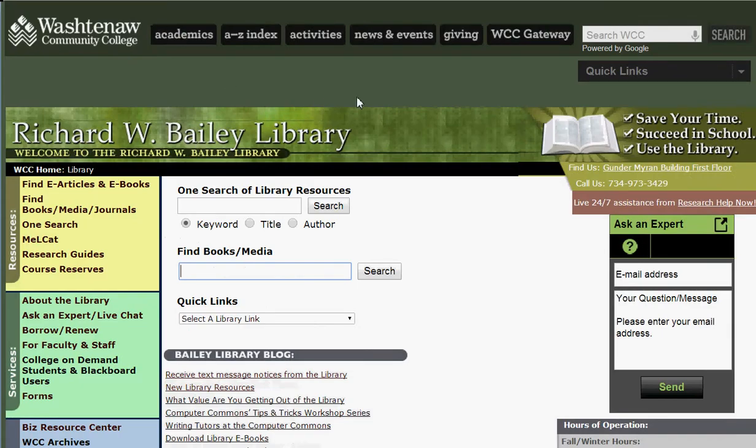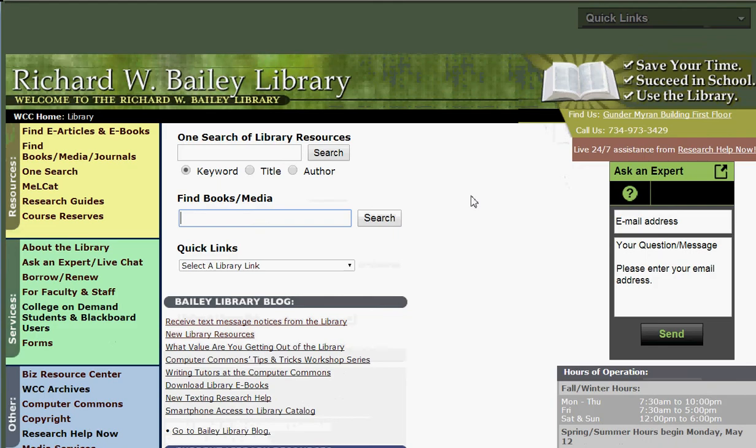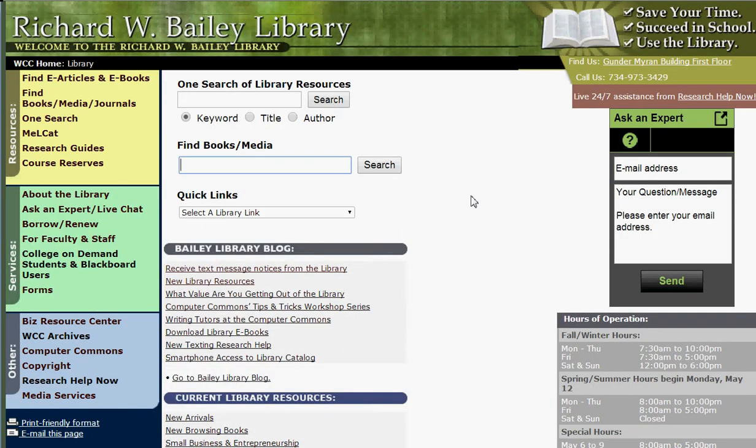At the Richard W. Bailey Library, part of our job is to find those resources and to make those resources available to students so that they can save their time by doing research using our resources. Many of the online resources that we have available are e-articles and e-books through the databases and e-book vendors. We also have access to our online catalog where students can find books, media, and magazines that we have in-house.